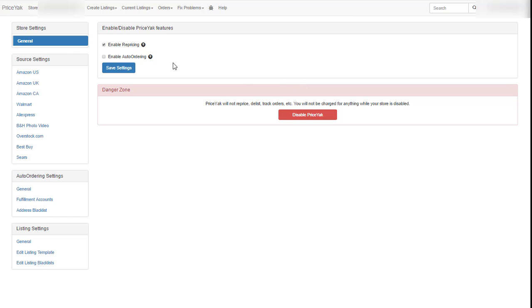Now, here we have the store settings, where you get the general store settings, where you can enable repricing and enable auto ordering. Don't forget to click on save settings after you enable or disable any of these features.